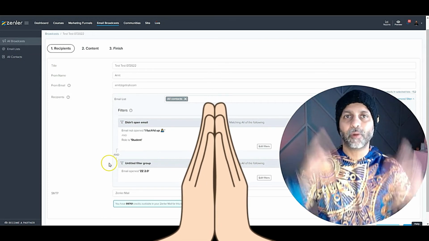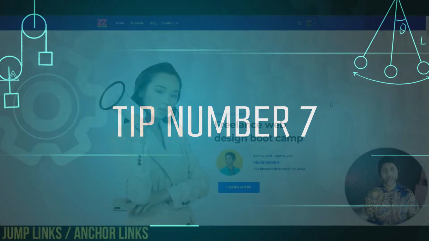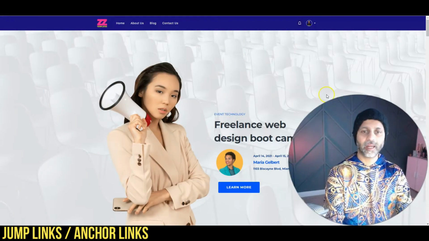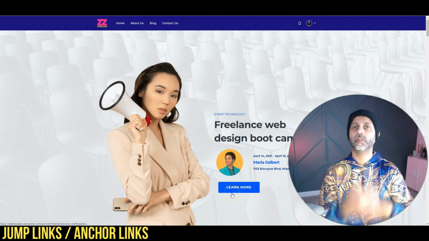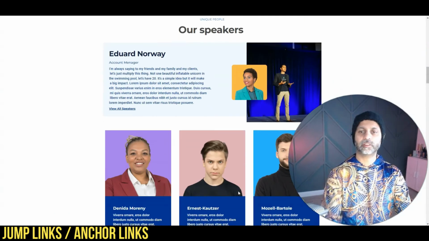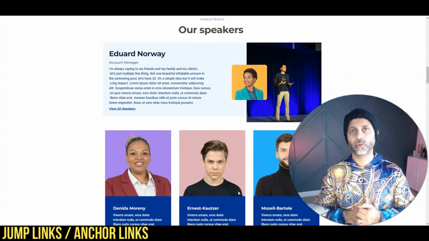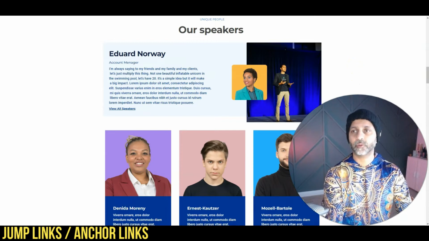Let's move on to tip number 7. Tip number 7 is about jump links or anchor links, and how they work is, let's say I want this learn more to go down to the speaker section, but on the same page. So if I click the learn more button, it's going to scroll down the page, bring me to the speaker section. How exactly do we do it?